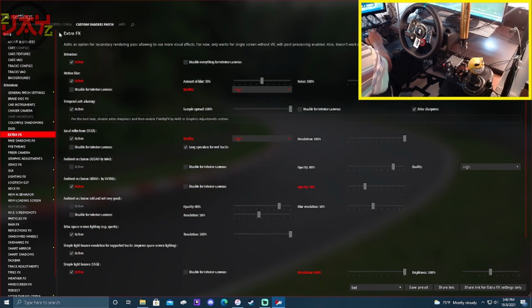Extra effects, now here of course there is a lot of stuff you want to do. You got to activate its extension over here for the extra effects. Motion blur, this is where I activated mine right here with active, and the quality being at high. Left the amount of blur at 50% and the noise at 100%.